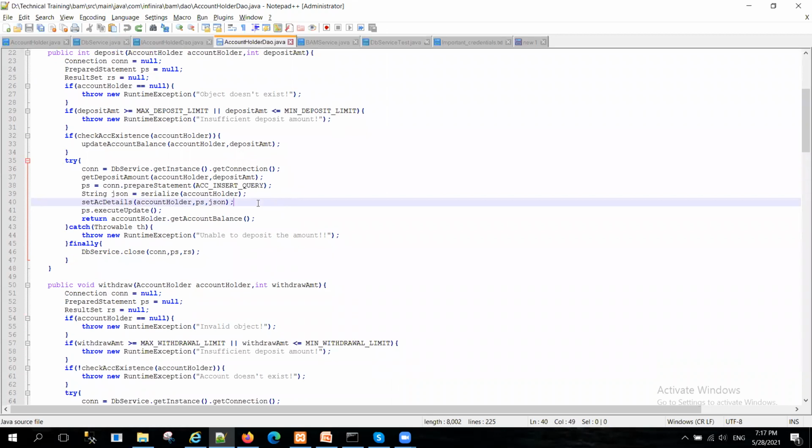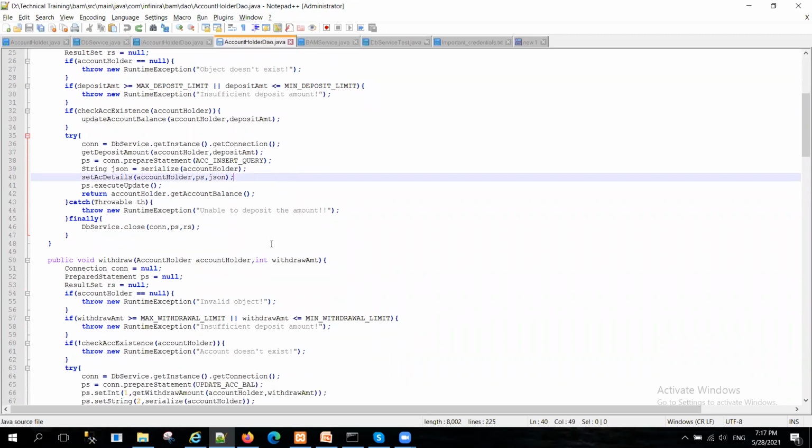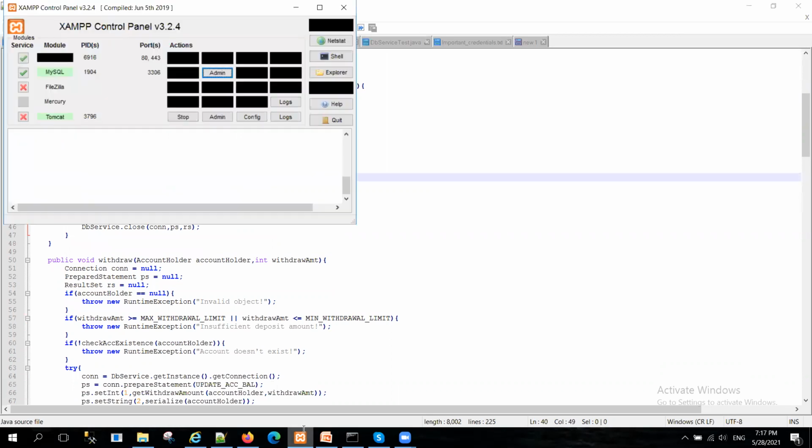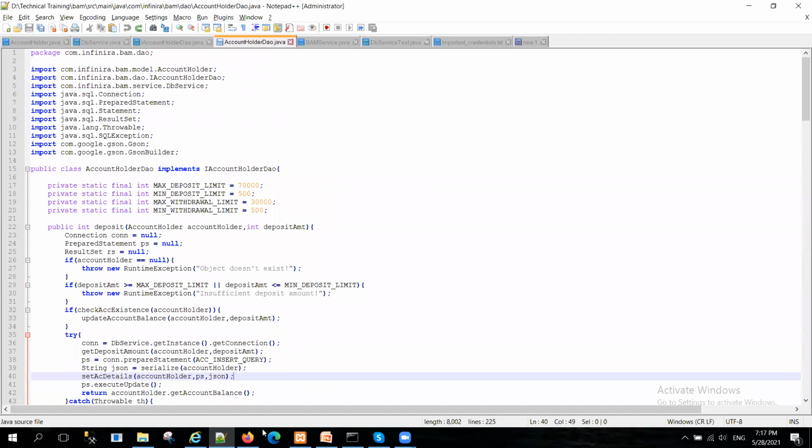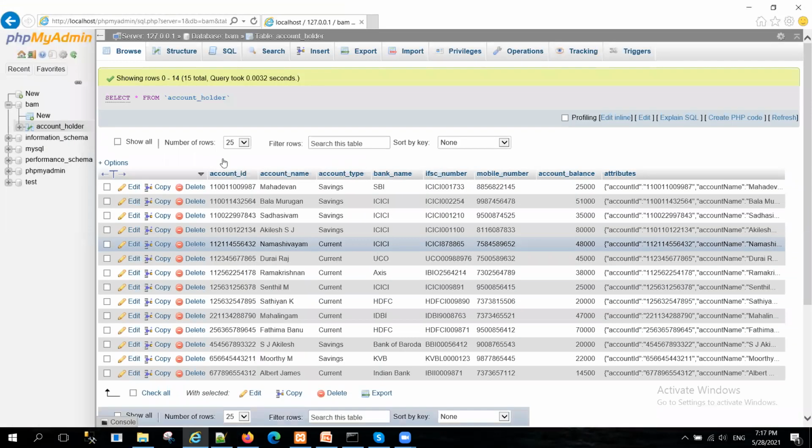MySQL is my target database. Let me show you. So here I have created one database, BAM, that means bank account management.